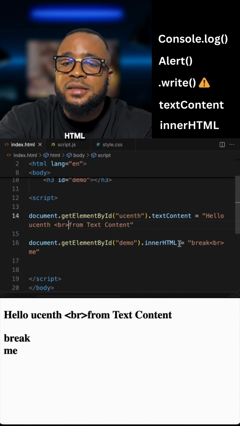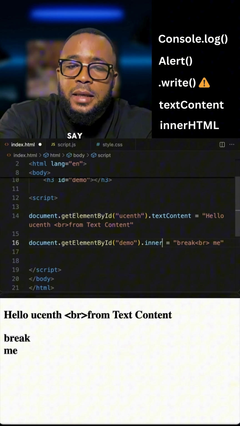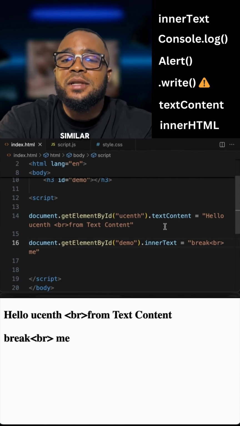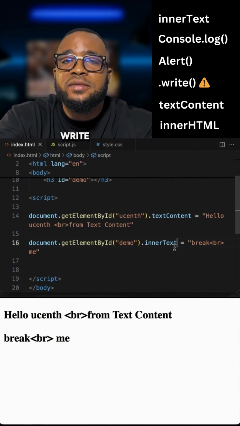Instead of writing innerHTML, you can actually say innerText. The innerText is similar to textContent because it still doesn't write HTML inside of your HTML.